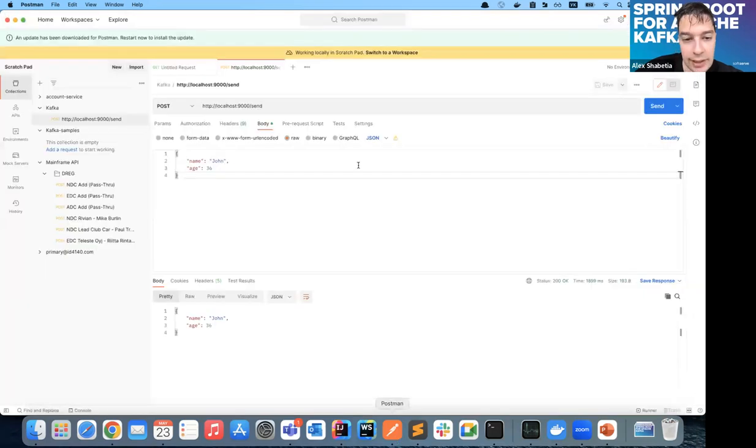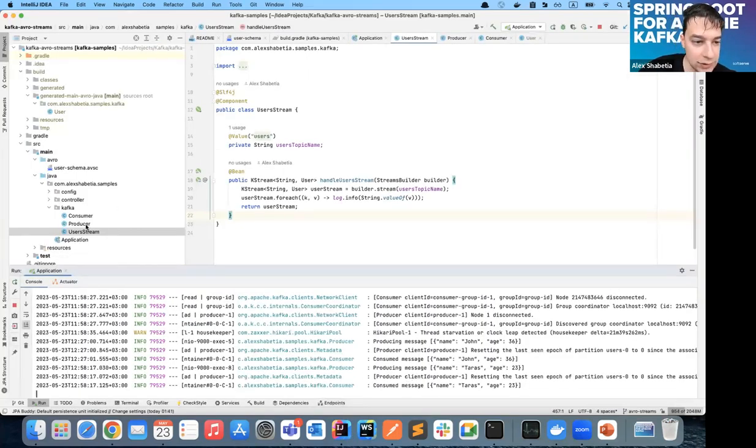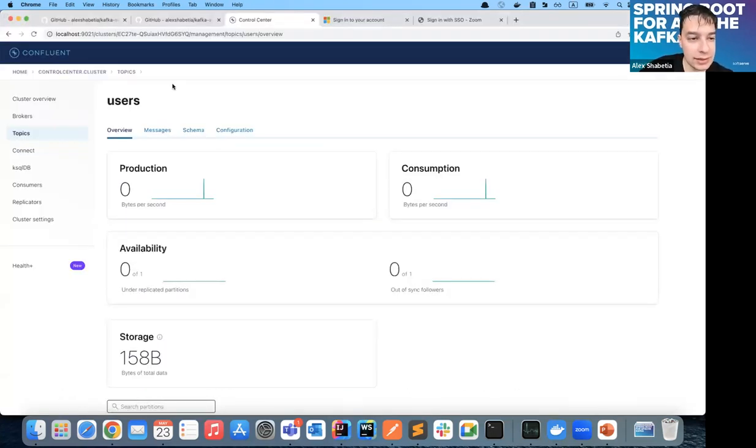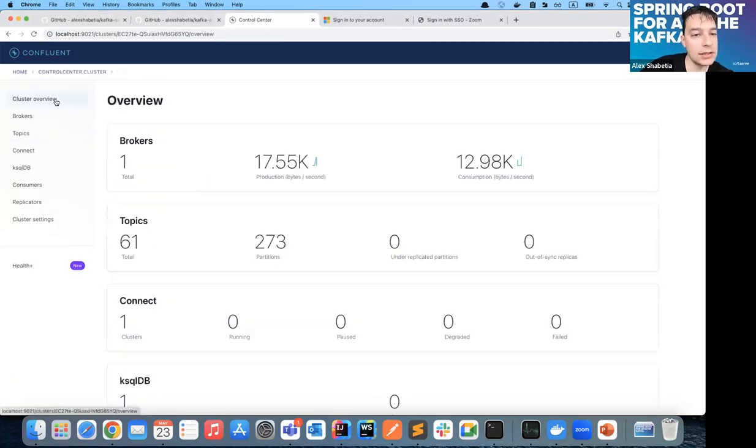It's now running, and here if we provide some data, for example, like this, it's sent using a producer to the topic, then it is consumed by both consumer and stream here. In practice, we usually will have a consumer and a producer in different applications.